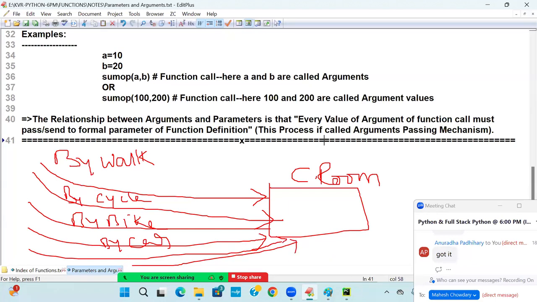By helicopter you can come. You can come by air also. This is called coming by air also. Are you following? So the last two things we will remove. And these things are possible, correct or not? These things are possible.